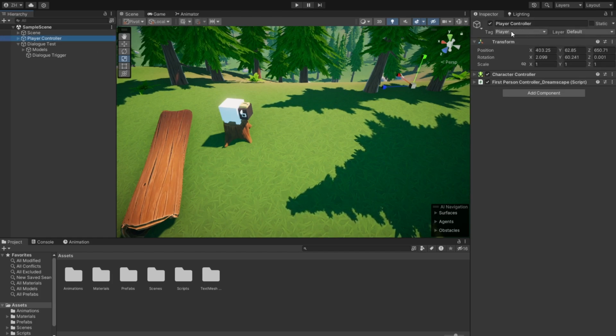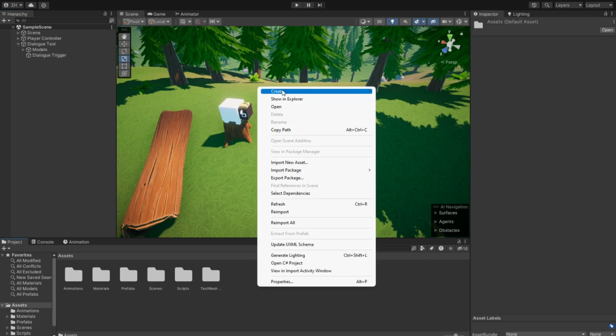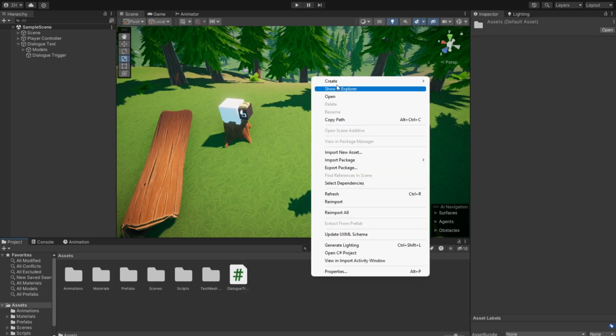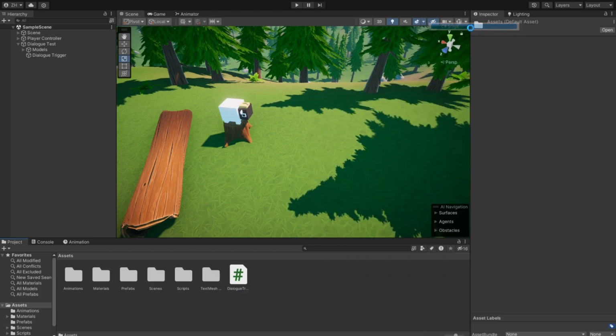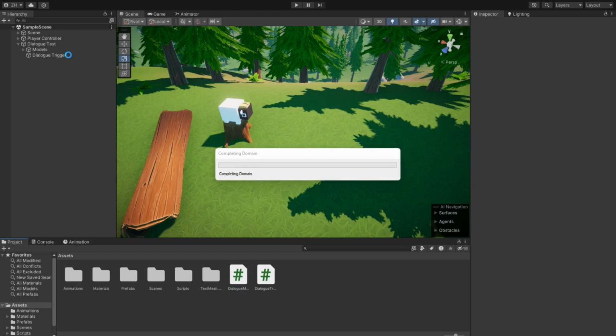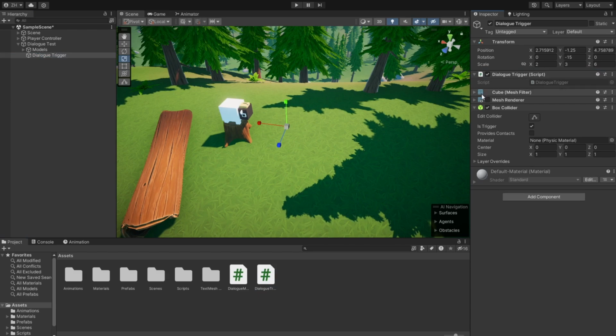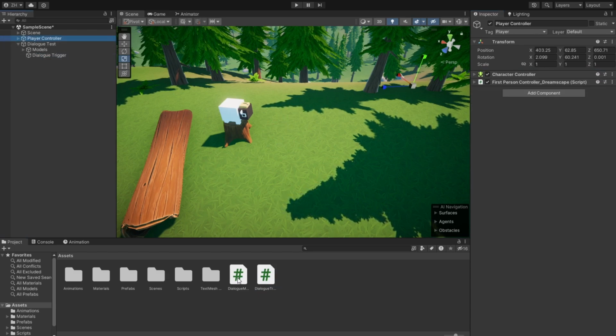The next thing you're going to want to do is ensure that your player controller has the player tag. And what this will do is allow us to actually determine if the player has walked into the trigger collider. Now we're going to come down to the bottom here, and we're going to create 2 C# scripts. Our first one is going to be a dialogue trigger, and our second one is going to be a dialogue manager. Once you have these 2 scripts created, on your dialogue trigger, you're going to want to drag on your dialogue trigger script, and on your player controller, you're going to want to drag on your dialogue manager script.